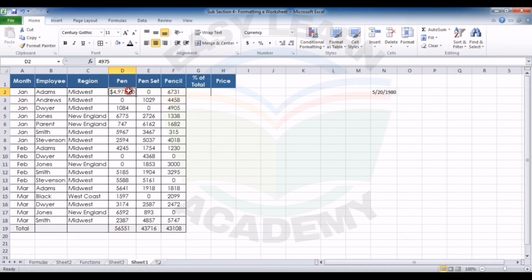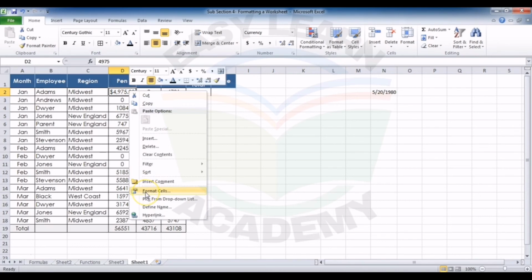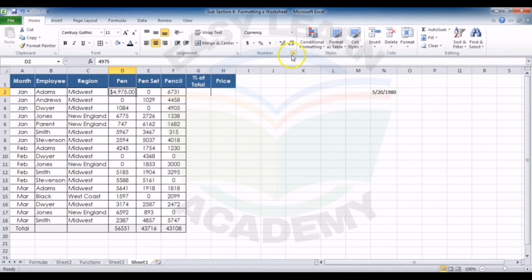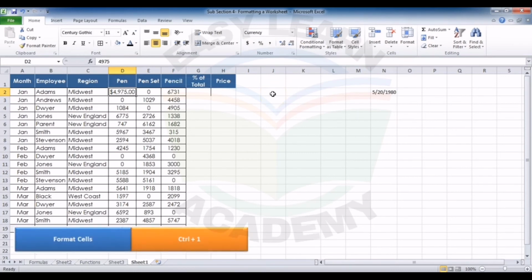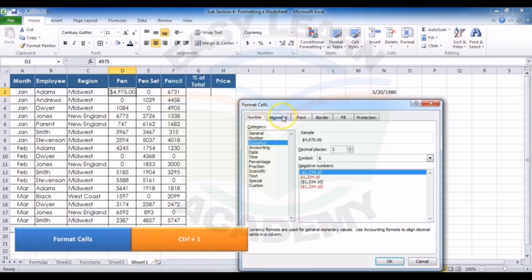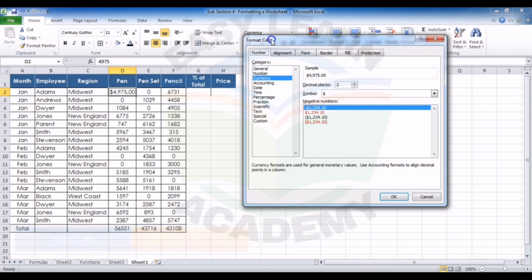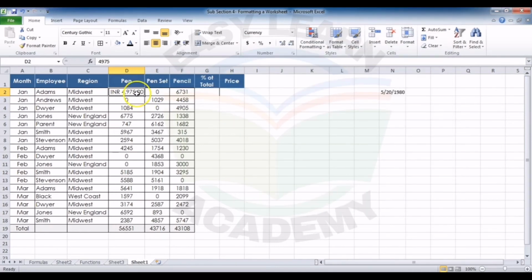So either I right click on this and click on format cells, this is one way, or I can click on this launcher, or I can also press a shortcut which is Control+1 on your keyboard. It'll open up this format cells dialog box. In this case, as we are into the currency part, I click on it, and if I press I, I'll go to INR, which is Indian rupee. If I press OK, it'll change into INR.